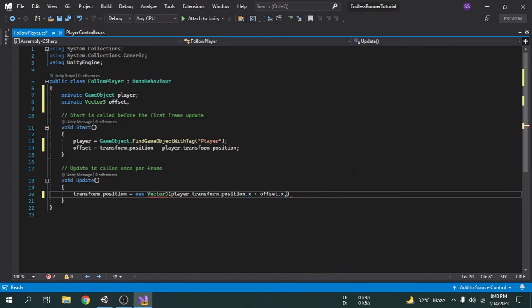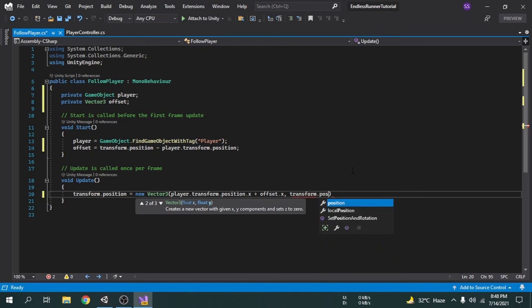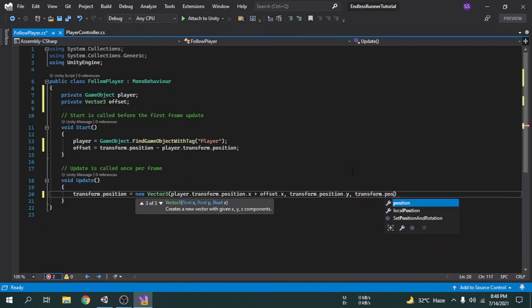Now, we will set the y and z values. We don't want the camera to follow the player vertically, I mean the y dimension. So, we will set the current y position of the camera. Transform.position.y means the current y value of the camera. And then we will also keep the current z position of the camera.